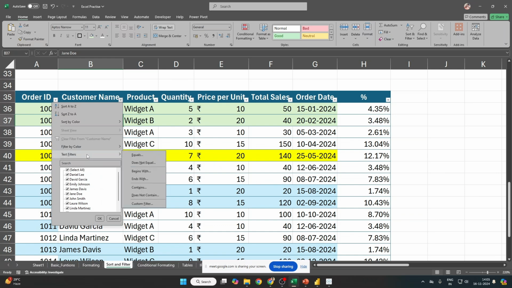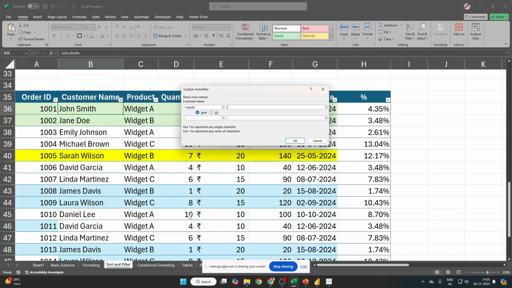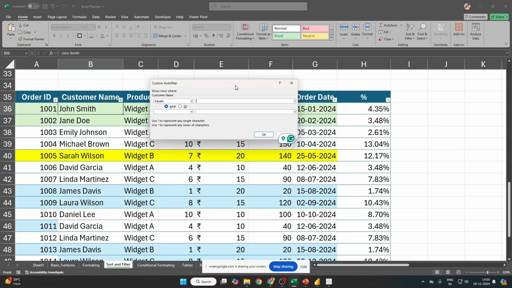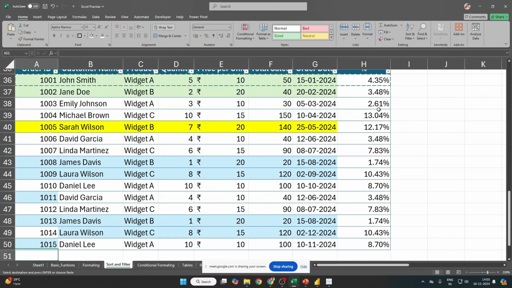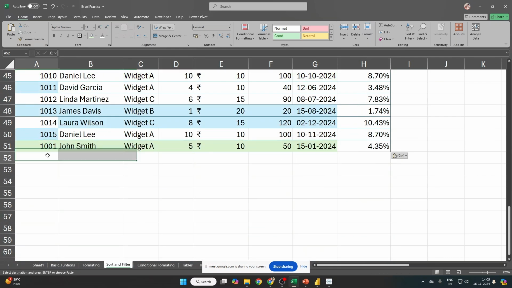If you go to custom, there below there is a star mark. Use star to represent any series of characters. So basically it is when you have to say, I want any names. Let's create one more row for John, right? And say John Smith or D.